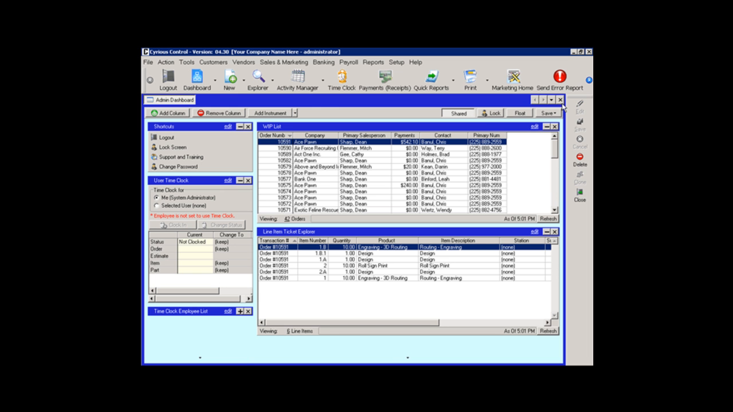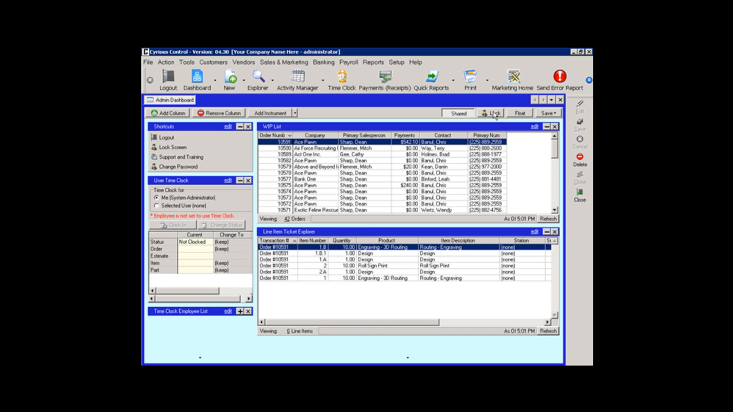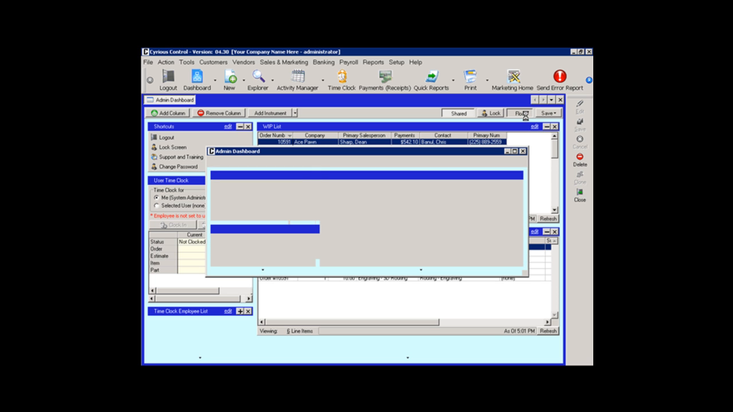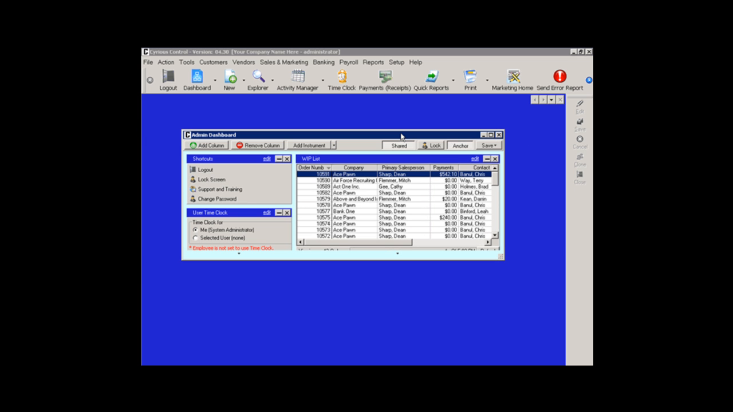Alright, so let's go back to our dashboard. We have the ability to lock or unlock our dashboard. Locking means that it's not going to allow us to move any of the instruments anywhere. Unlocking it means that I can move different instruments to different locations. And then float means that if I had a dual screen, I actually can move my dashboard to another screen and then use Control on my other screen.